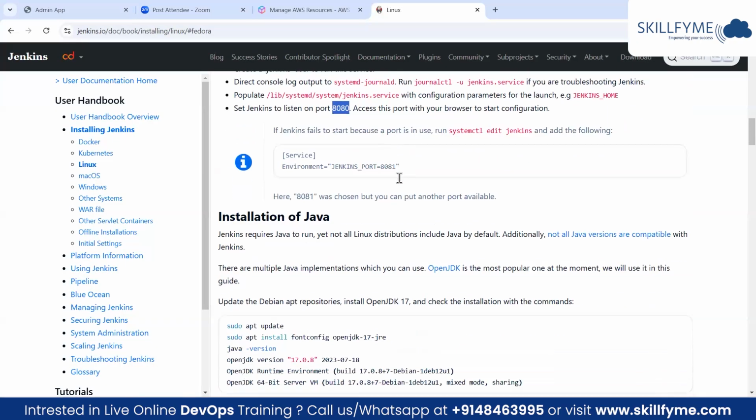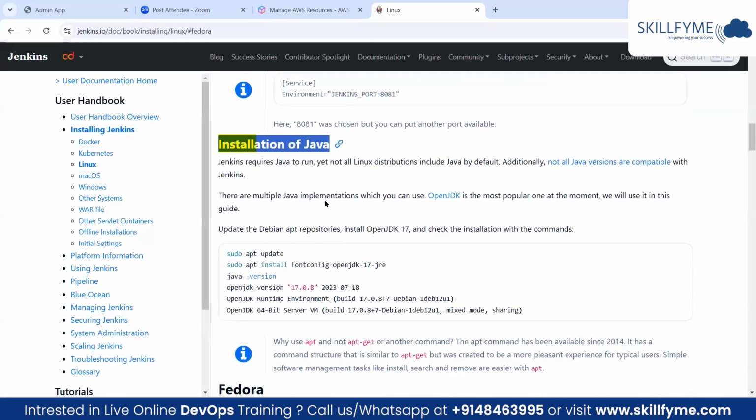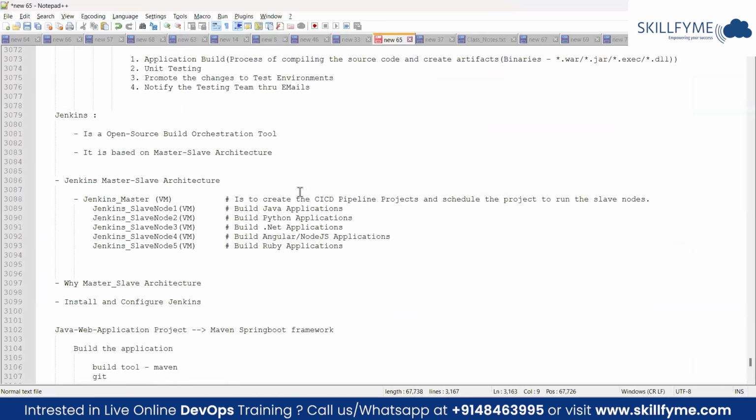When it comes to software requirements, this is the prerequisite. For the installation of Jenkins, first you have to install JDK. JDK is a prerequisite. Once JDK is installed, then you can install Jenkins on top of it. So that is what I was talking about here.